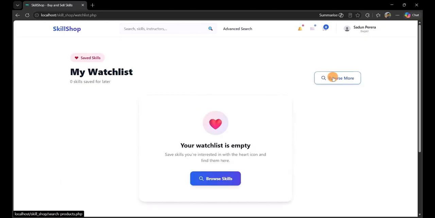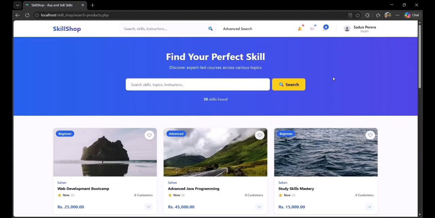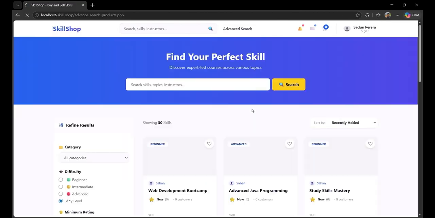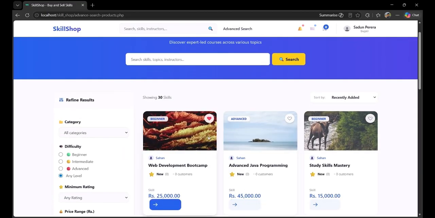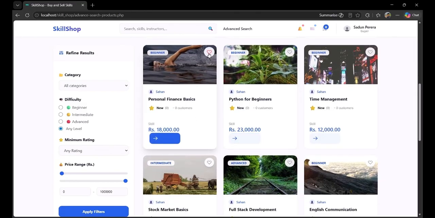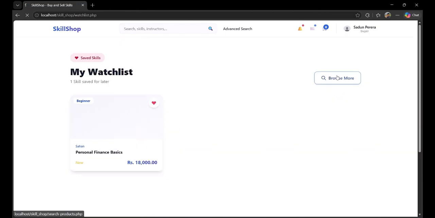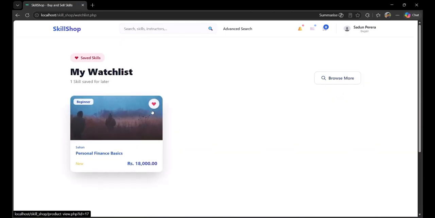So we can use this button also to browse skills. So you can go to advanced search. So from there you can watch list the skills. So let me watch list personal finance basics. Now if I go to our watch list page, you can see that it is added over here.